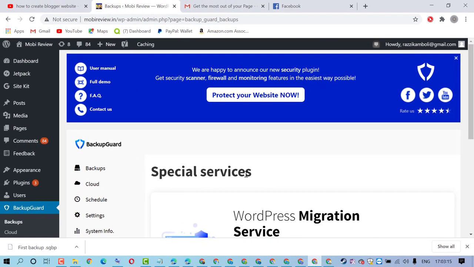So friends, it's an easy and best plugin to backup and migrate WordPress website.